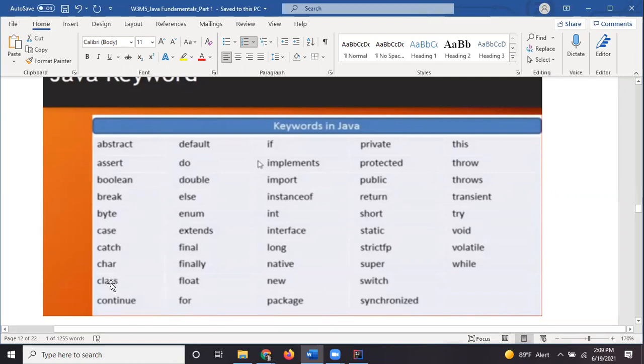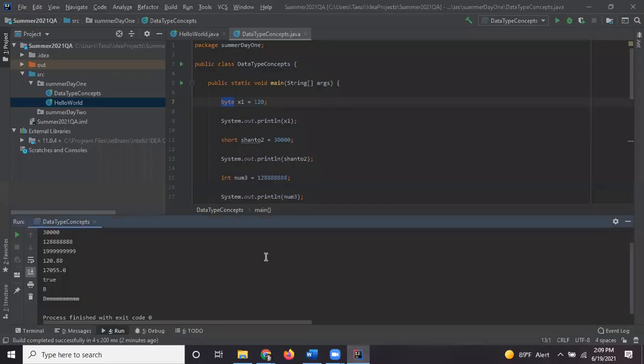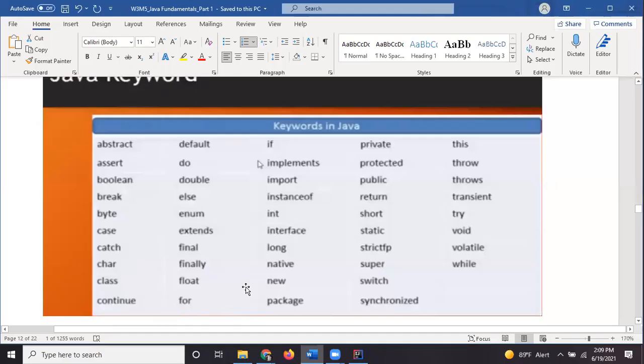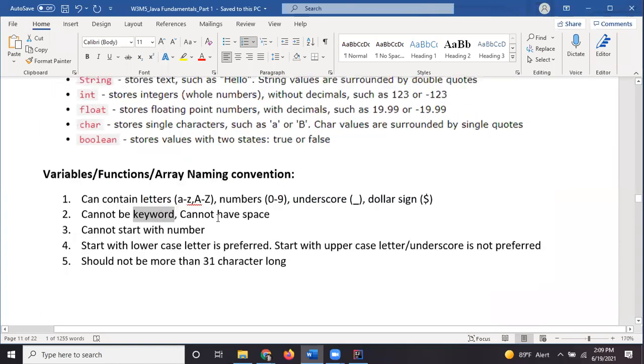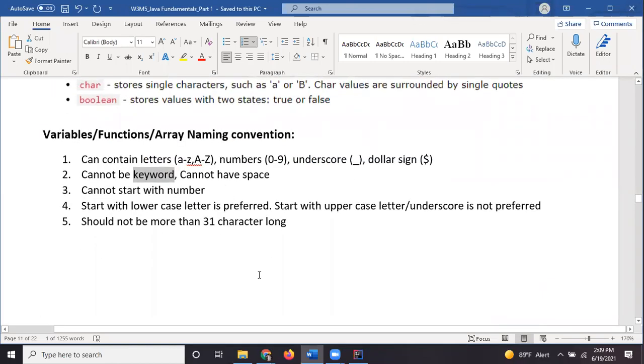So class, right? Class is a keyword. So if you go to your IntelliJ and instead of int num3, right? If I want to give this name as class, it will give you an error. You see that is already an error. You cannot use a keyword as part of your variable. So this is the concept. You cannot use any keyword.